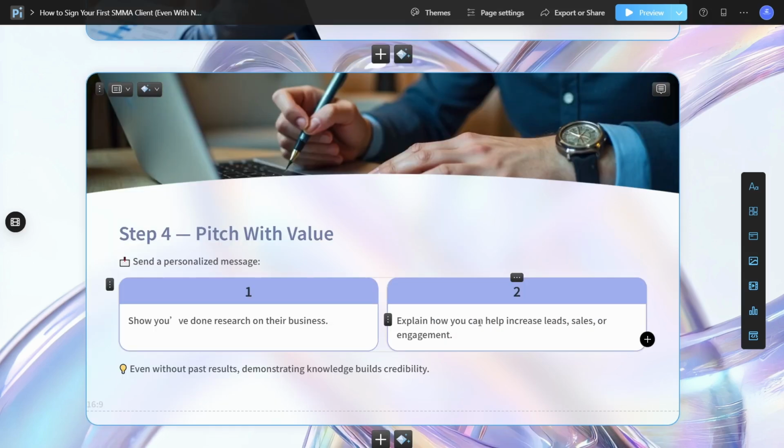The fourth step: pitch with value. You can send a short personalized message showing you have researched their business. You can highlight how you can increase their leads, sales, or engagement. Even without past results, showing the knowledge adds credibility.